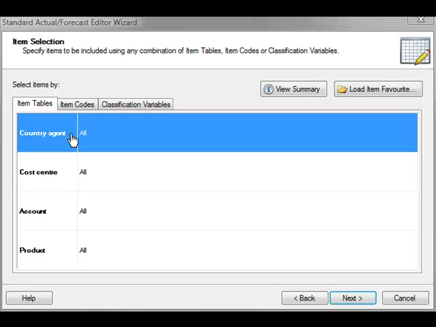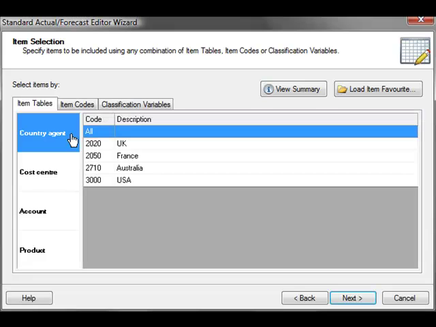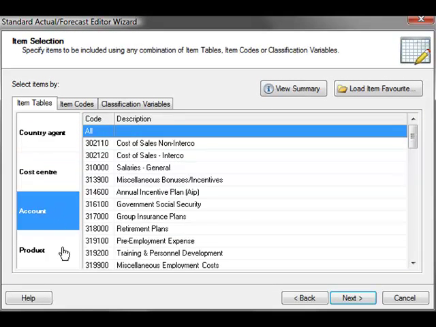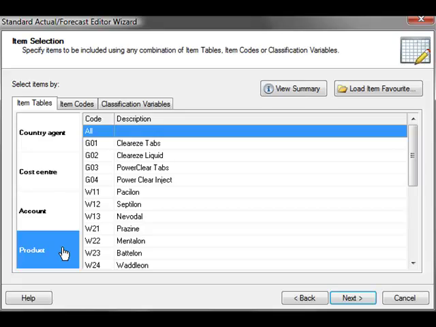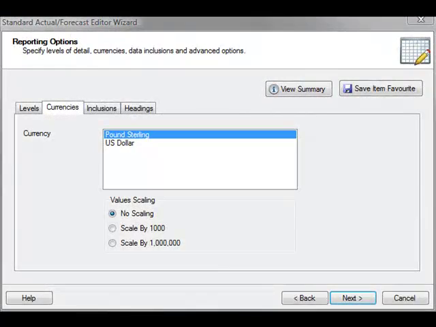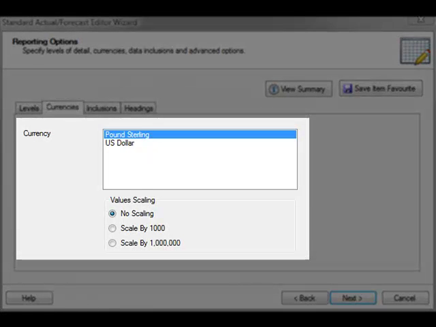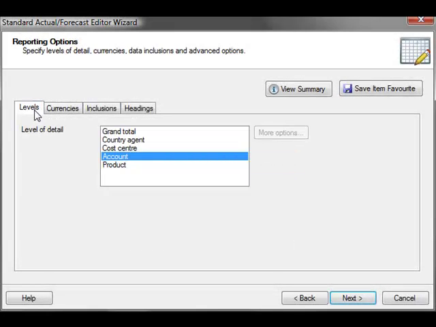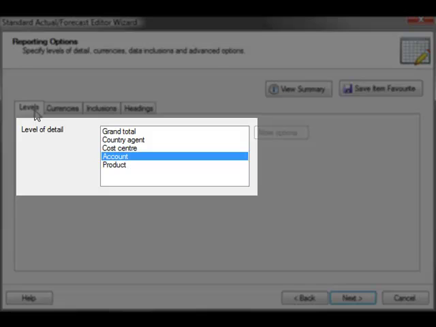The demo database that we are using stores data by country, cost centre, account, and product. We can choose any one of an unlimited set of forecast scenarios with several editing options. For example, which currency and scaling do we wish to work with? Which level of detail do we wish to view when editing values? Here we have selected the account level of detail.